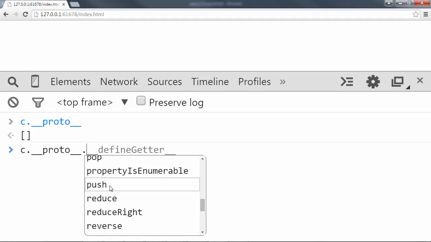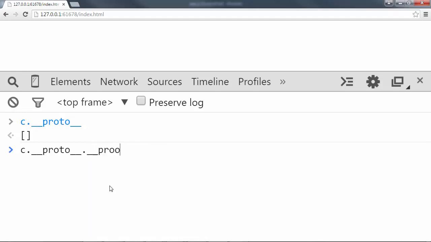Now here's the fun thing. What's the prototype of the prototype? Object. Remember, that's the bottom of the prototype chain always. Eventually, you get down to the bottom. An object doesn't have a prototype. It's the base. Same thing with a function.